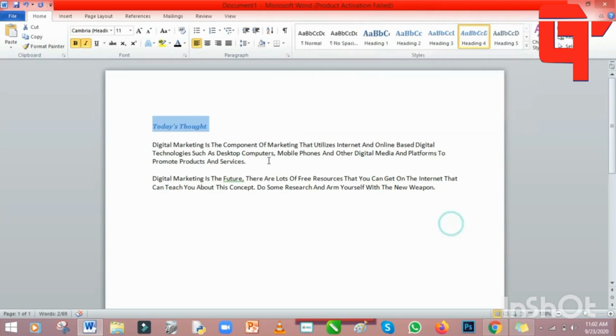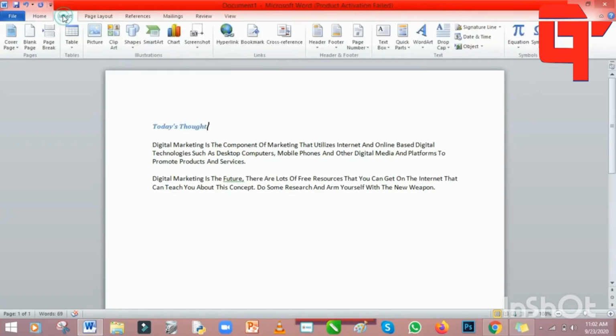Okay, so this was everything. This was the basics that we had on Home. Now let's go to Insert. The next step that we have here is Insert. You just come here and click, and then the ribbon for inserting will come up.